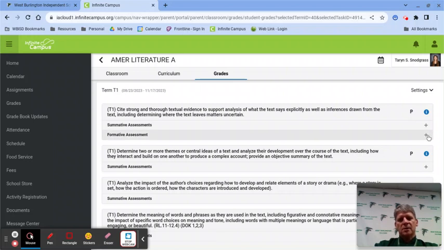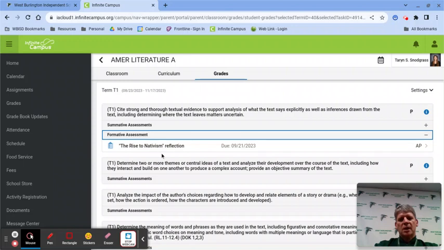If I click on the plus symbol, it will show me that she had a Rise to Nationalism reflection that had to do with citing strong and thorough textual evidence to support analysis on that standard, and what day it was. And it gives me another symbol here about how she did on that specific example. So at that practice, it only showed that she was AP. Well, AP stands for approaching proficient. Well, the question comes to be, well, Mr. Snodgrass, how is it that I'm able to determine what P and HP and LP and NE, all those different symbols mean?